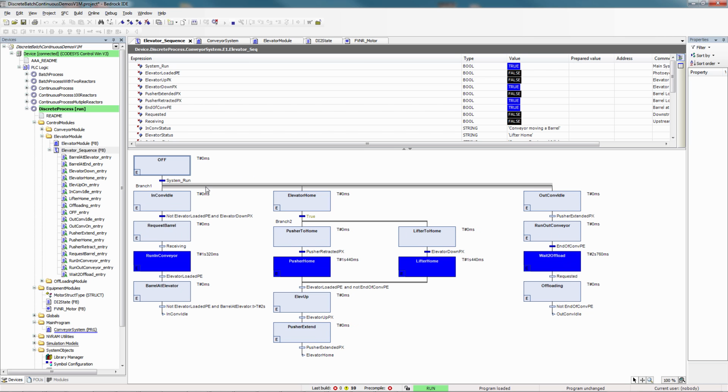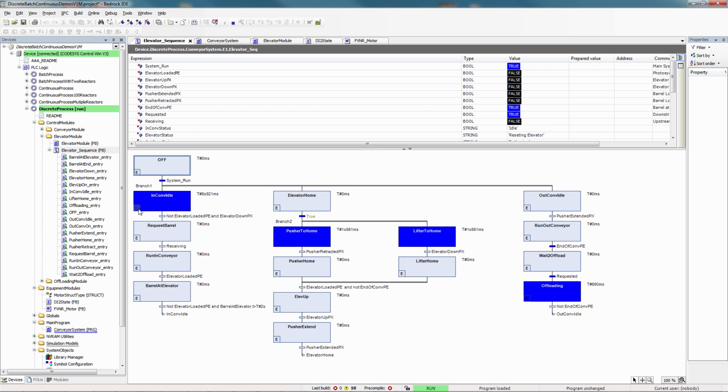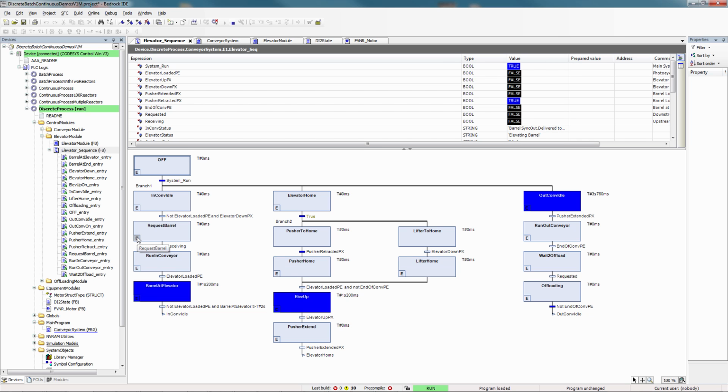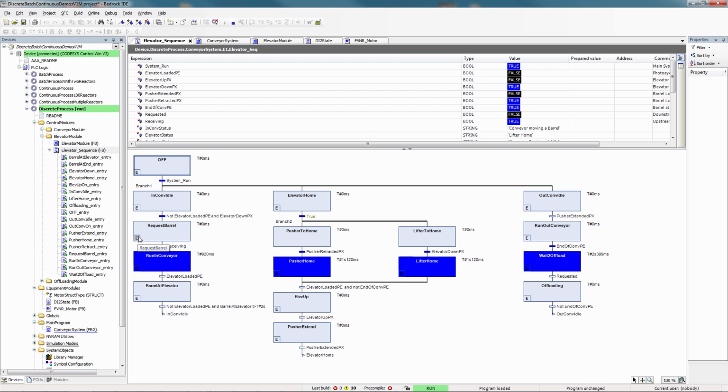Branches can be sequential, where only one branch is executed at a time, or simultaneous, as shown here, where multiple steps can be running concurrently. SFCs allow for entry, active, and exit actions. Entry and exit actions only execute once when the step is entered and exited. Active actions are executed every scan while the SFC is in that step. Only entry actions are used here.